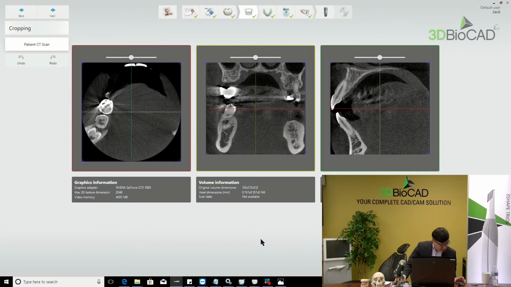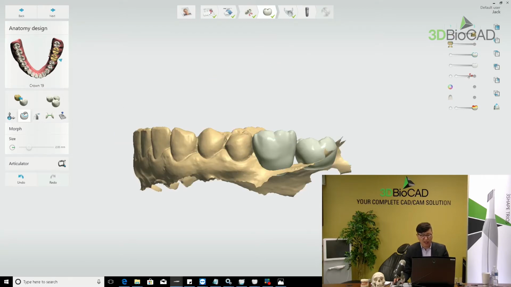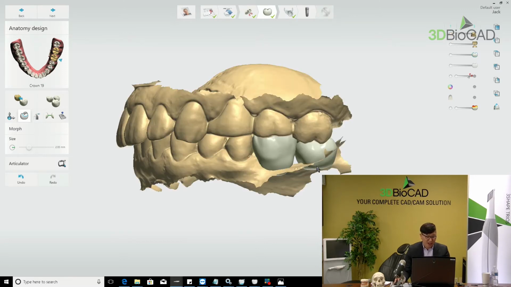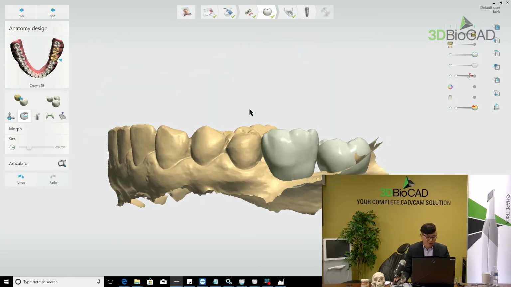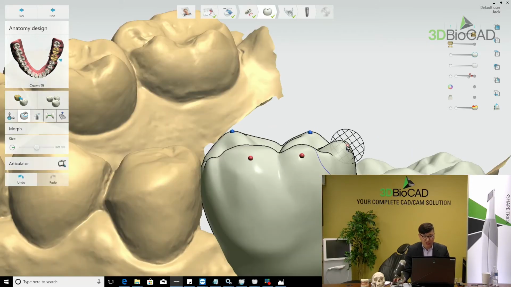George, is it possible to use a shortcut key in this process? Yes, in the virtual crown design, as we know in the 3Shape design software, A is antagonist. I'm clicking A. S is the prep model or working model. And when you're using some morphing tool, the shift or control button can work too.